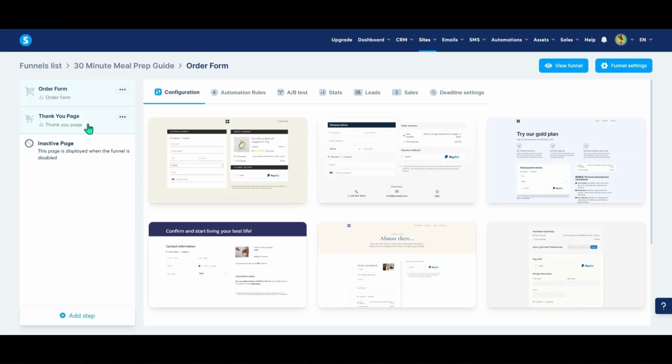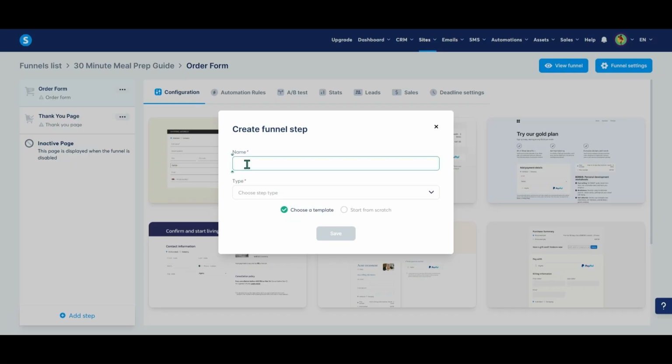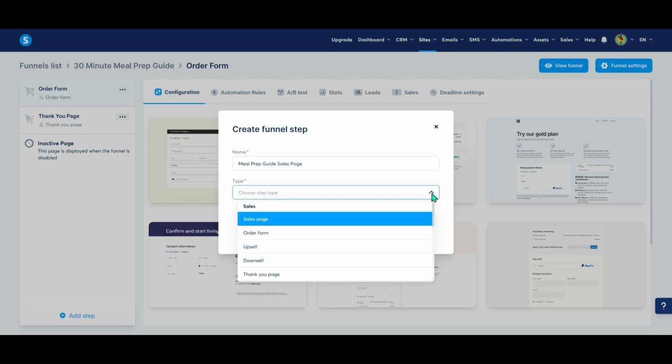So you click Add Step at the bottom. What we're looking for is a sales page. Let's put meal prep guide, sales page. And there you go. Choose the type, sales page, click Save.